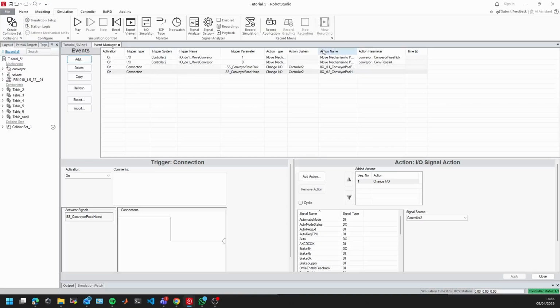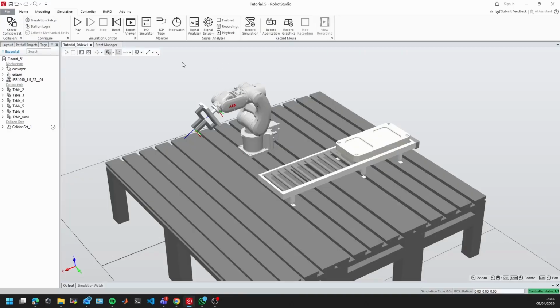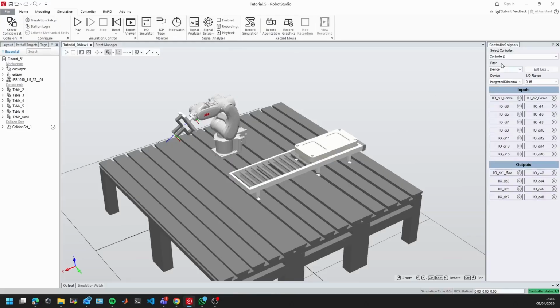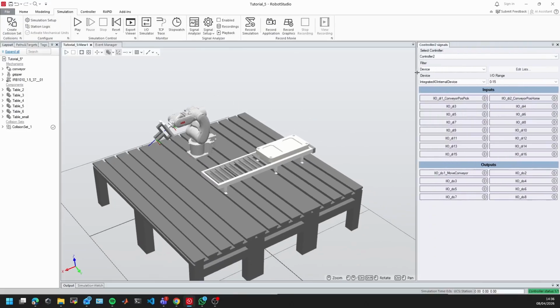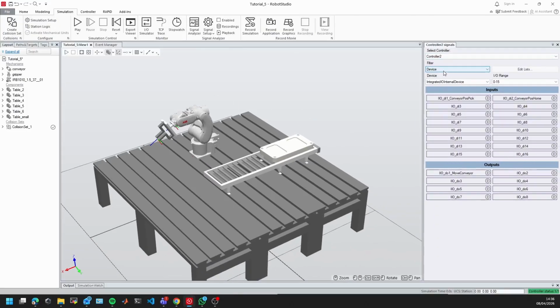Now I can go back to my simulation. For example, here I can open the input output simulator. You can see that in my input output simulator, I have my controller, and I have the digital output of the move conveyor. Because I haven't programmed anything, I can test it from here. I can press 1 and it moves that way. If I press 0, it moves the other way.